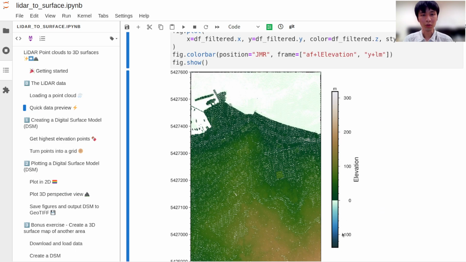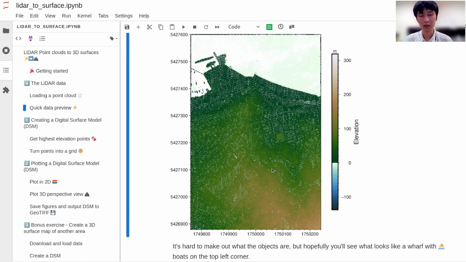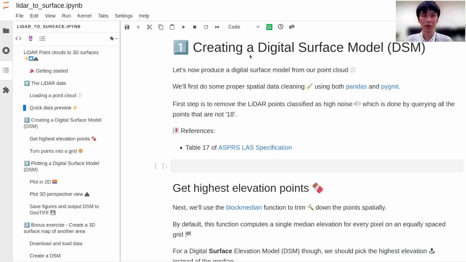Okay, so blue colors are sort of water, and then the higher elevations from dark green to this orange white is the higher parts of the topography there. Okay, so this is our point cloud. Next, we're going to turn this into a digital surface elevation model. To do that, we'll do a few pre-processing steps first.